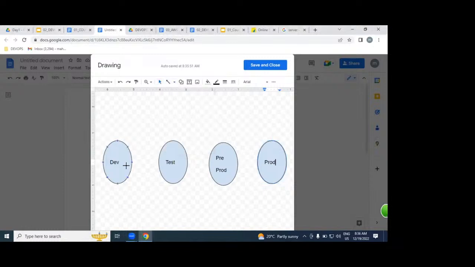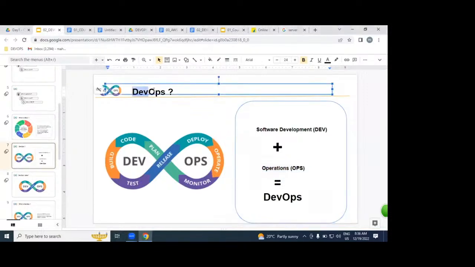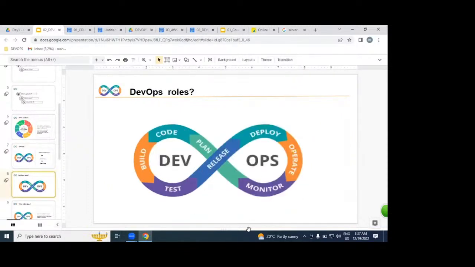As a DevOps engineer, our roles and responsibilities start from the dev environment and end with production, which is nothing but operations. That is the point I want to discuss with you. DEV is development, OPS is operations, and the combination is DevOps. That means we are part of dev environment, build, test, release, deploy, operate, and monitor. These are all the stages we are part of.